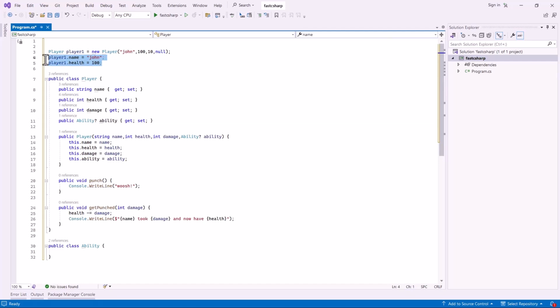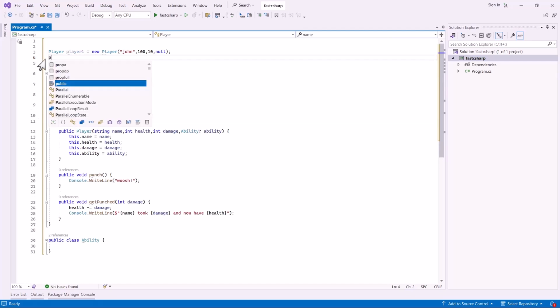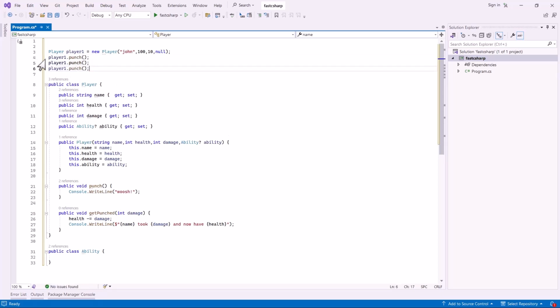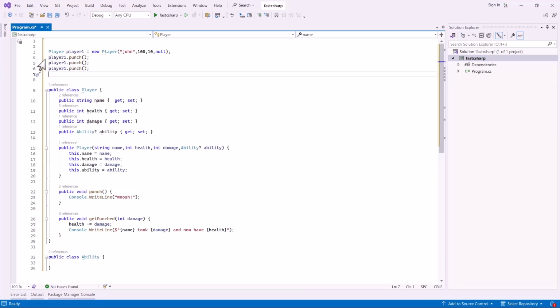Alright, now it's time to test. Let's say our player 1 has thrown some punches. So we'll say player1.punch, and just 2 more times. None of them hit another player, and the player1.get punched. Alright, now the amount of damage that we have taken is 15.